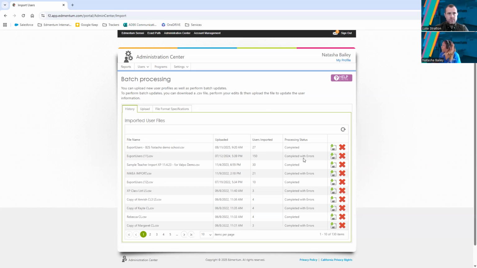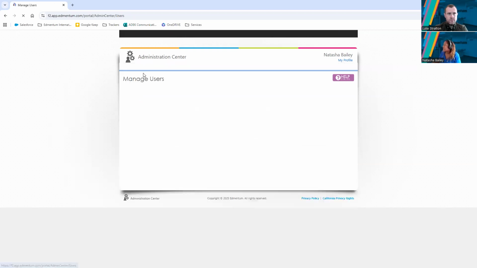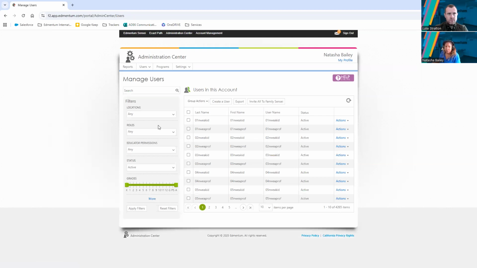If it does say with errors, you can download this spreadsheet. It will tell you line by line what might have had an error on there so that you can go in and correct it. So in terms of rostering, when you export in bulk and you batch process to re-upload and refresh your class list, you will then be able to see those changes within the manage section. Okay. So you can double check, have I got all my learners? Have I got all my instructors? So on and so forth.